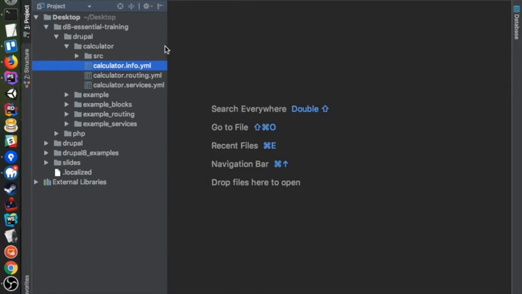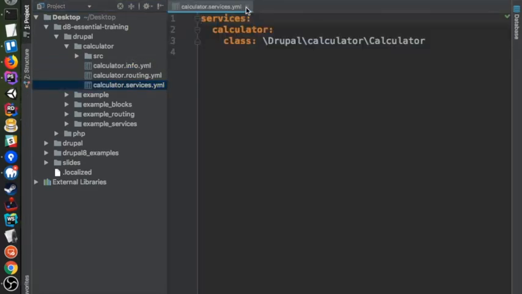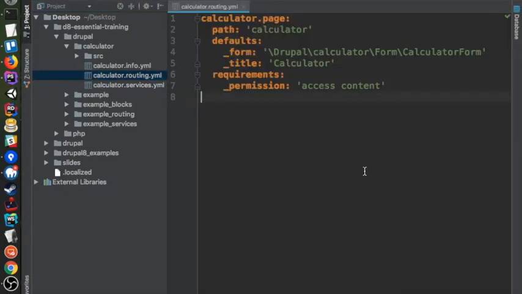All right, so let's go through it like we're looking at this module for the very first time. So routing. All right, so this module is going to provide a route. That route has a name, which probably isn't used anywhere because it doesn't offer any links. But that route routes to a form. That is Drupal Calculator form, calculator form. Nice. And it has a title and the permission access content, so anybody can access this calculator.